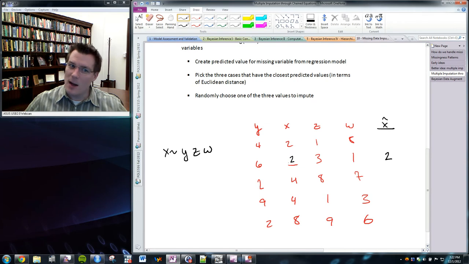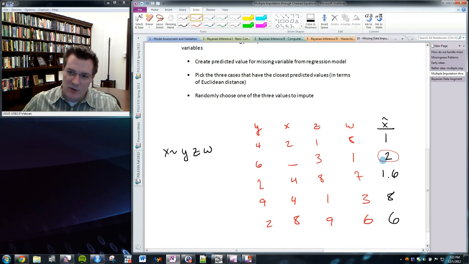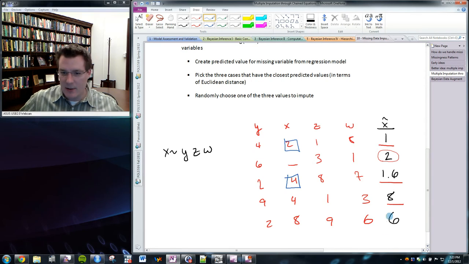Well, not quite. What I do is I say, all right, my x hat for this complete case would be 1. For this case, it would be 1.6. For this case, it would be 8. And for this case, it would be 6. So what predictive mean matching does is it says, okay, the three closest x hats to my imputation value here are 1, 1.6, and 8. That corresponds to observed x's of 2, 4, and, whoops, 8's not the closest, 6 is the closest.